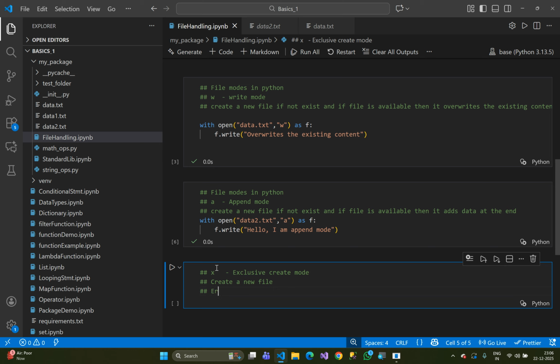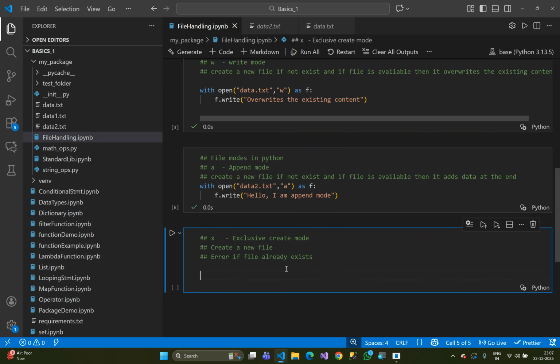Error if file already exists. What does it mean by exclusive mode? Create a new file, and error if file already exists. It will show error if the file already exists. If the file does not already exist, then it will create a new file.